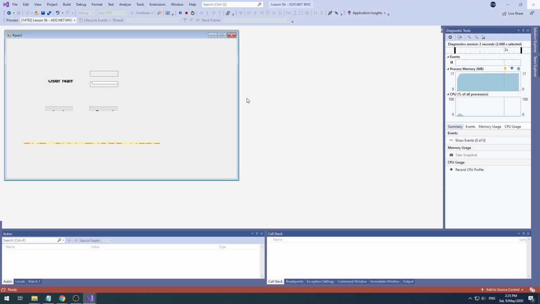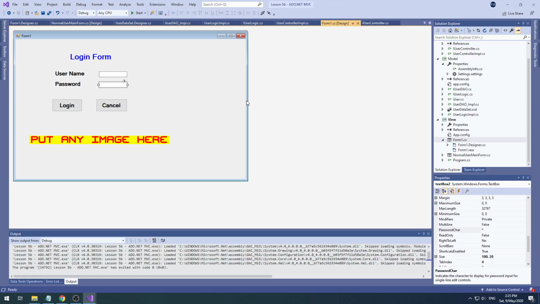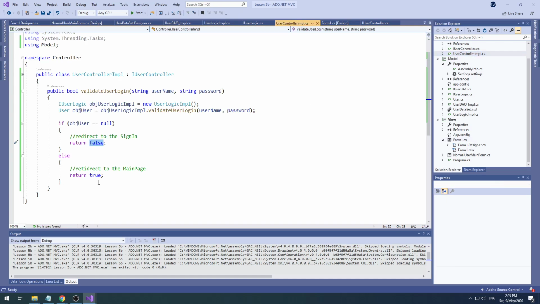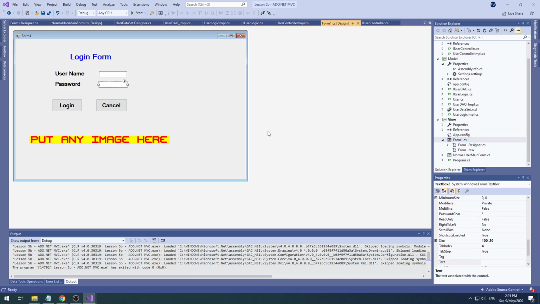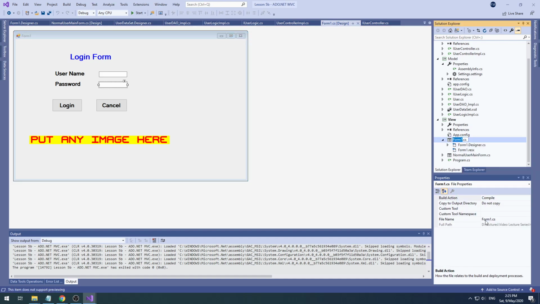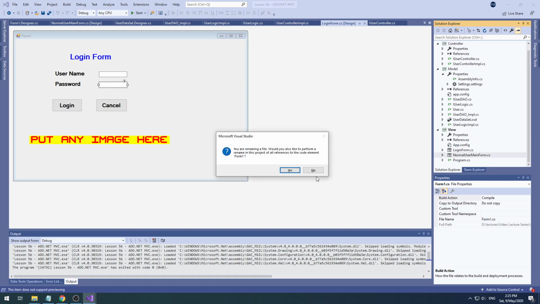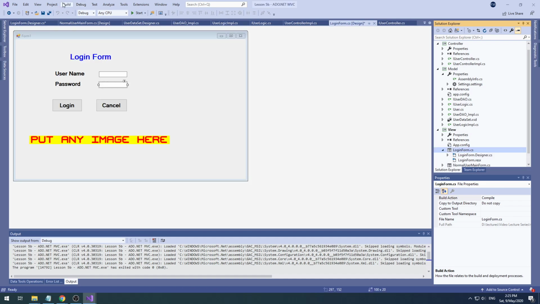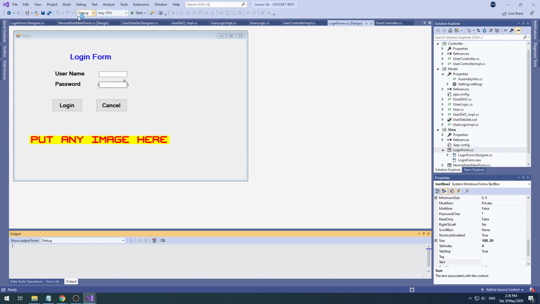Now one more thing, I also want to finish it in this manner. Rather than the controller returning true or false, before that I need to rename this. I would like to rename the form as login form, right? So I'll right click on this and say rename, call it login form. Would you like to rename? Yes. Build, rebuild and see whether everything is fine.